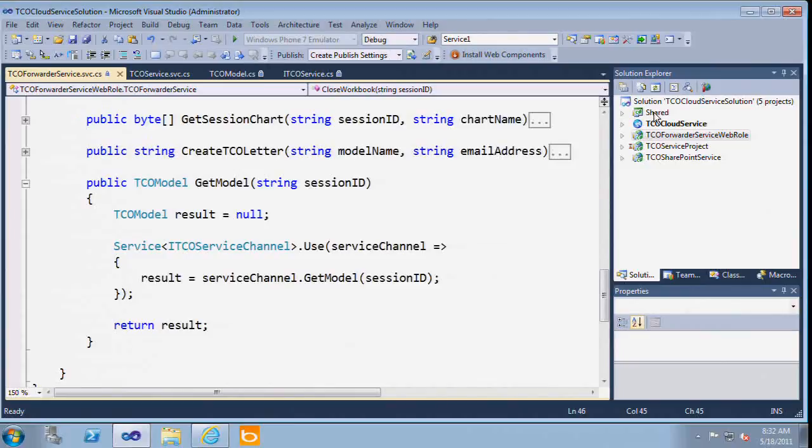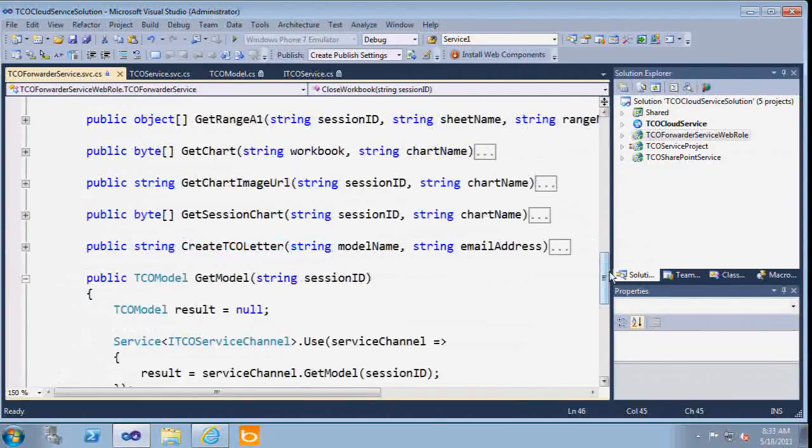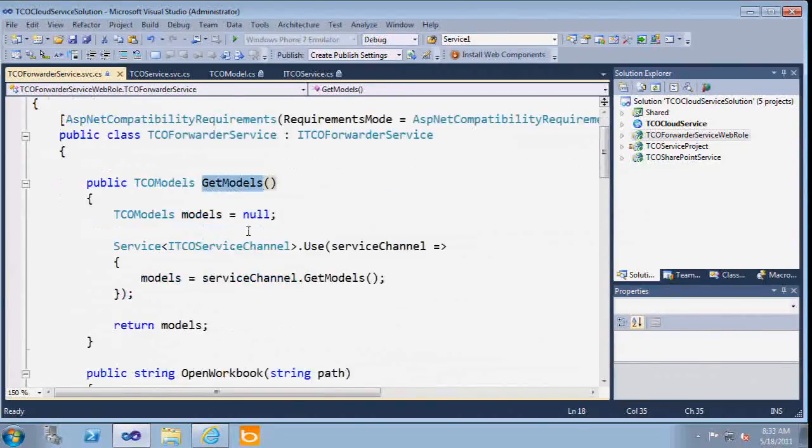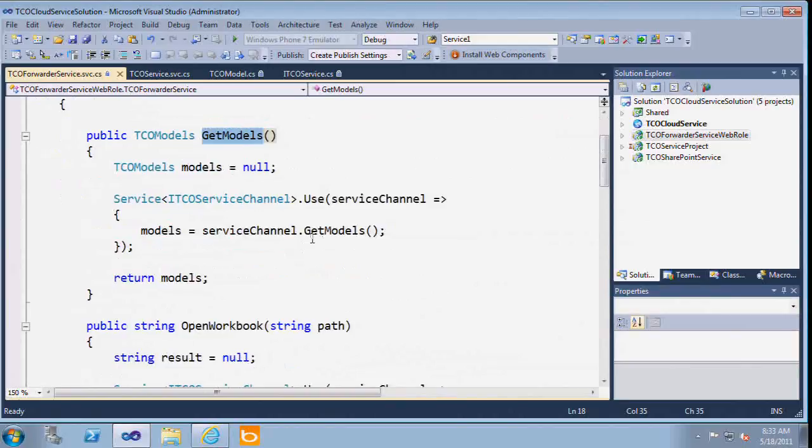Now, there's an interface and a class library that is shared between the two. So I've just put that in a separate project so I don't have to duplicate code in both of my WCF services. So we're looking at the TCO forwarder service here. And all this is a real thin wrapper around the WCF service I've got running on my SharePoint box. So you can see a method called get models. I want to get a list of all the models in that SharePoint document library. I'm really just going to forward this call to my TCO service project, which is running on SharePoint.